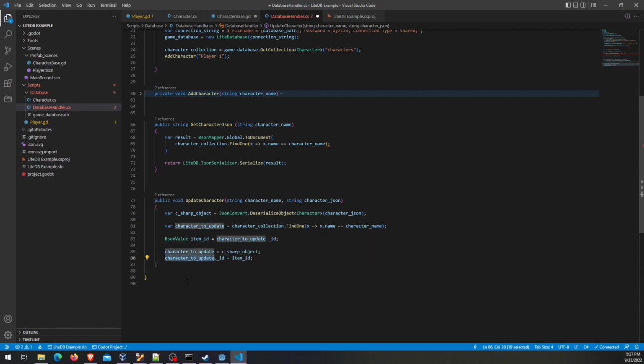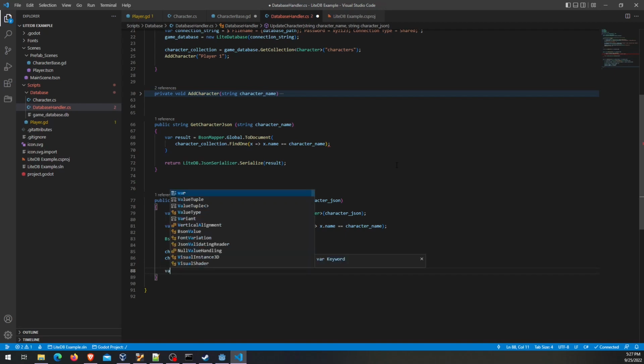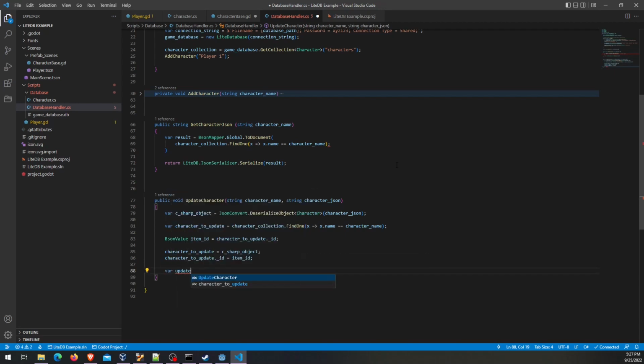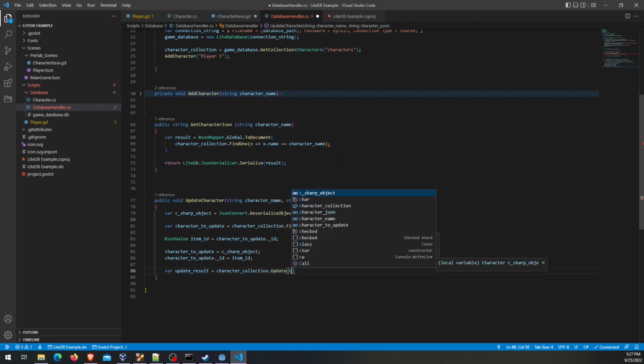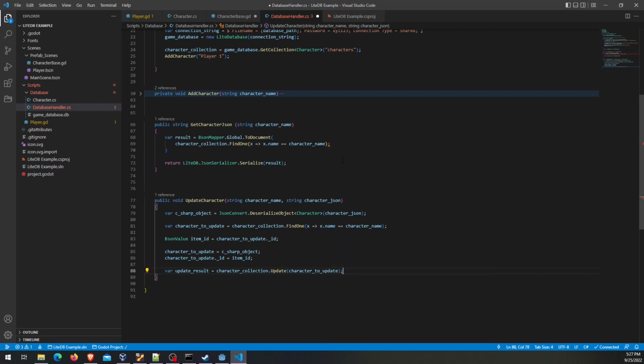So now this character to update C# object has the ID of the character in the database, and it has the updated values that we passed in from this statement here. Once we have that done, we just perform the update, and this is how we do that. So the update result: when we do an update, LiteDB is going to return a value saying whether or not it succeeded or whether it found anything to update. So update, character to update, and that'll do it. At that point, we're done. We've updated with the JSON traits that we passed in.